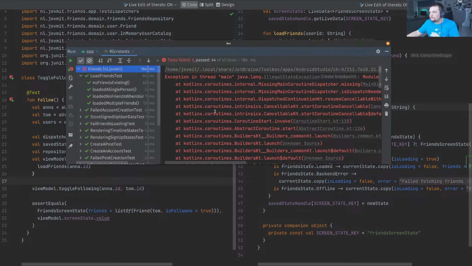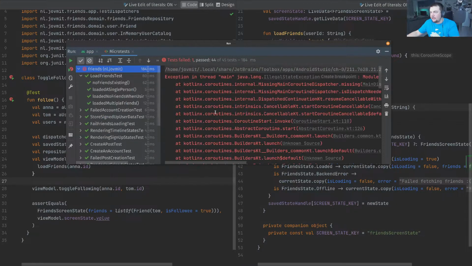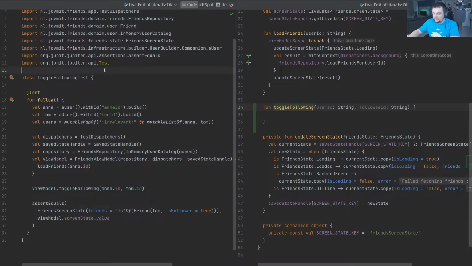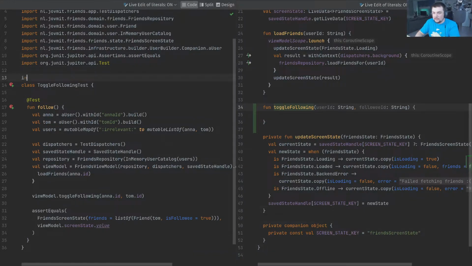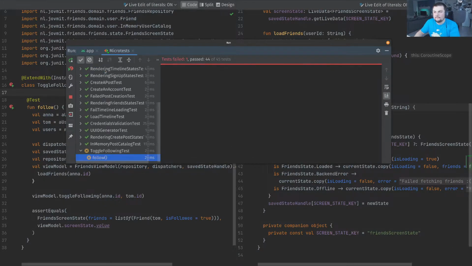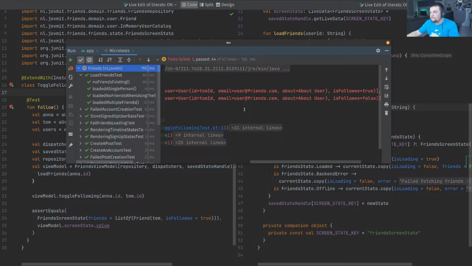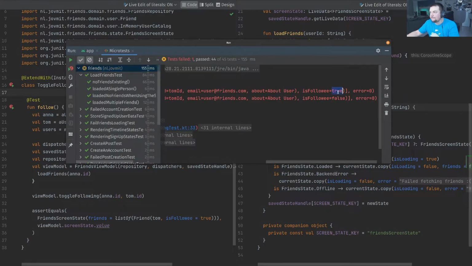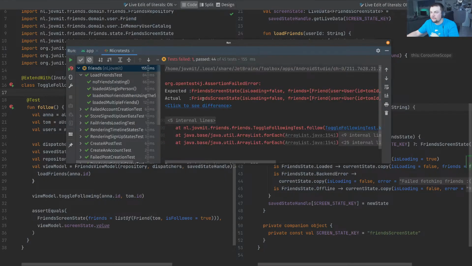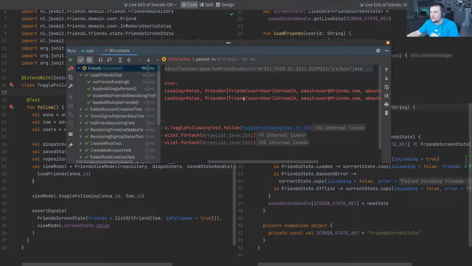Right now, okay, I have a problem with the dispatcher. So what I have to do here is I have to say extend this with instant task executor, and now run. And now it says that I'm expecting that my user is the friend that will be followed, so is following true, but actually it is false. So that's my actual. It's false.